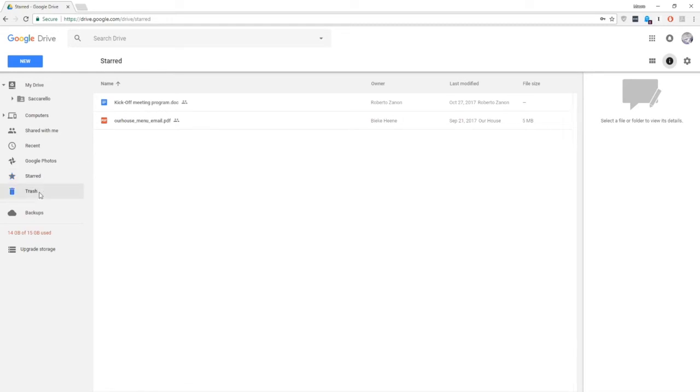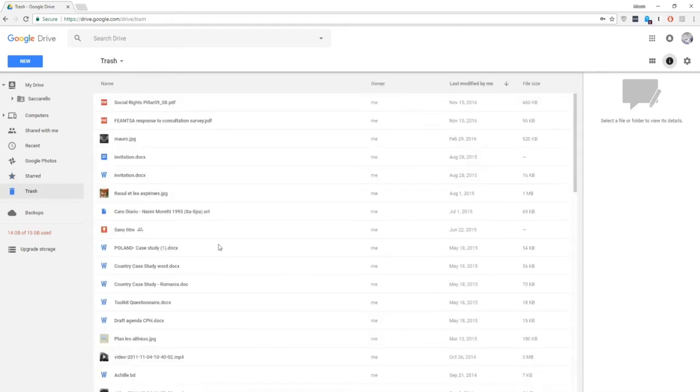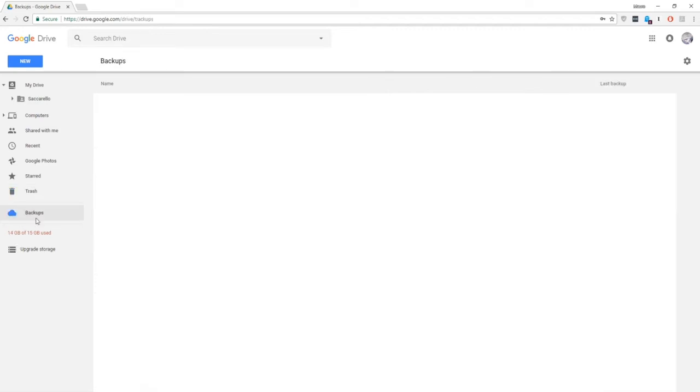Trash is where your documents will go when you delete them. They stay in there for 30 days, after which time they will be permanently deleted. Backups is where any backups will go if you are backing up your Android device using Google Drive in this particular Google account. You can also see how much storage you have and how much you are using.